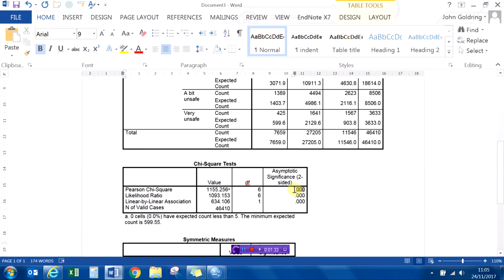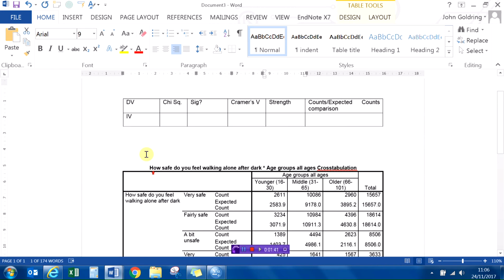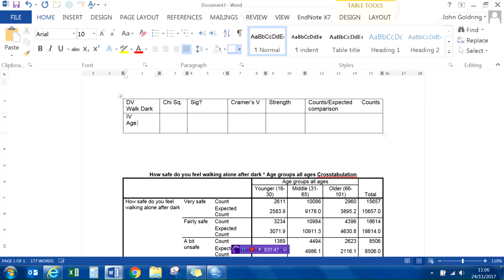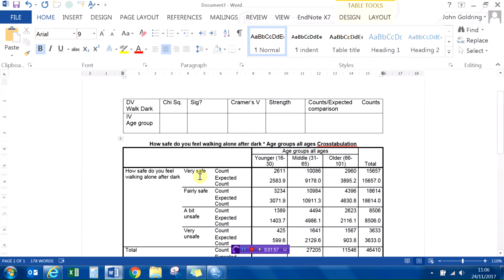It looks tidier. So the first job we're going to do is look at the variables. We've got age group and we've got how safe do you feel walking alone after dark. So the DV there is walk dark, put that there. The IV is age group. Now don't forget you're going to have 3 of these tables, one for each of your independent variables. So this is why we want to put the names there, so we know what you're doing when we come to mark this.